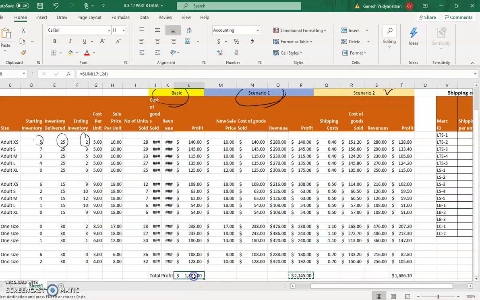So in my basic scenario, my profits are $1,899. Whereas in my scenario 1, when I increase my sale price, it is $2,145. And my third scenario, where I do not increase the sale price, but I take the shipping cost into consideration, this is $1,686. You can also do a scenario 3. The scenario 3 can be that I'm including the shipping costs, and then I'm including the increase in my sale price also.